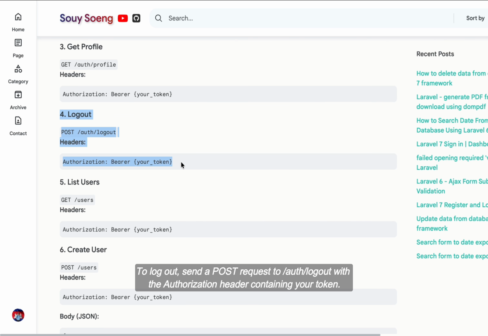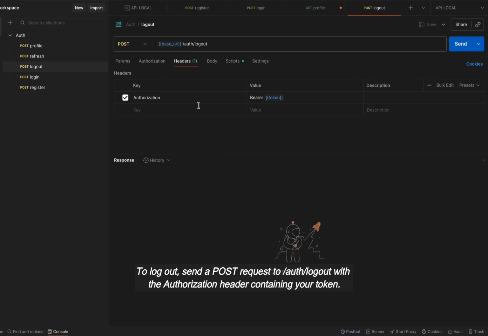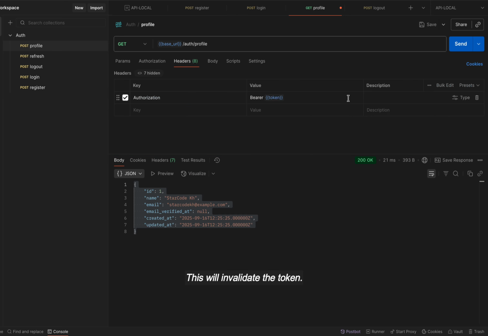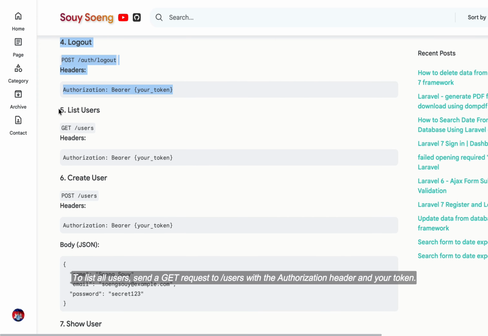To log out, send a POST request to auth/logout with the authorization header containing your token. This will invalidate the token. To list all users, send a GET request to users with the authorization header and your token.